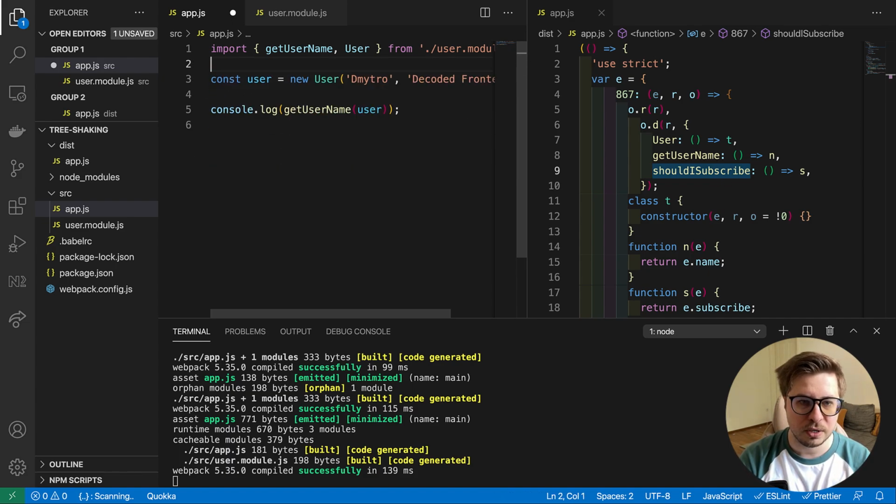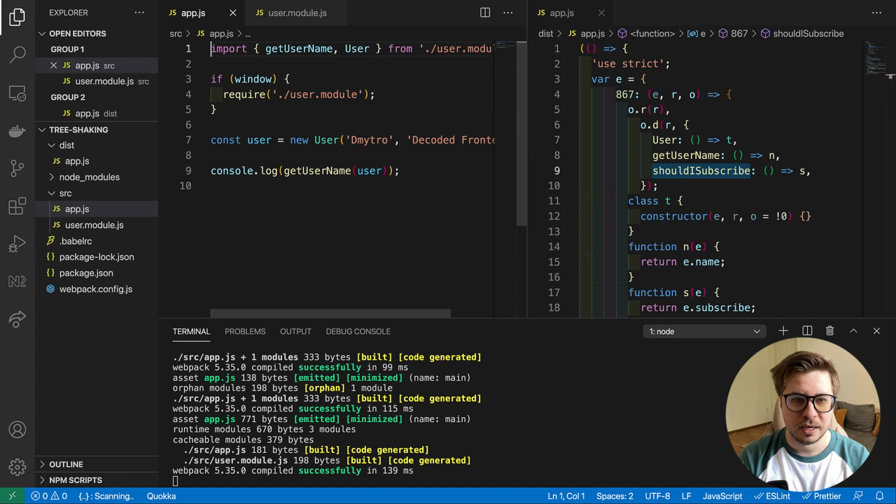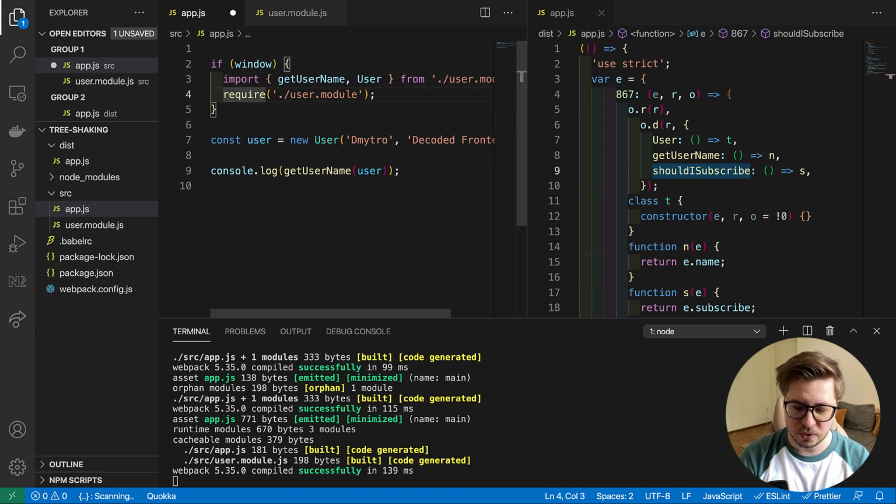Avoid using require, use these static imports, because static imports have some restrictions, like you cannot do a similar thing with import. You are not allowed to do this. It will not work. This is a syntax error.